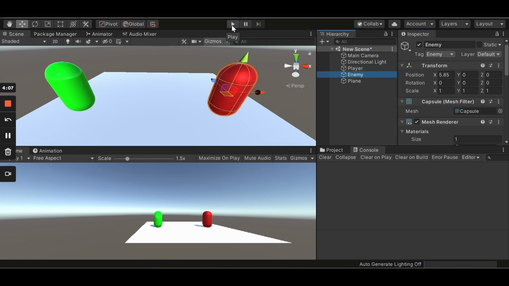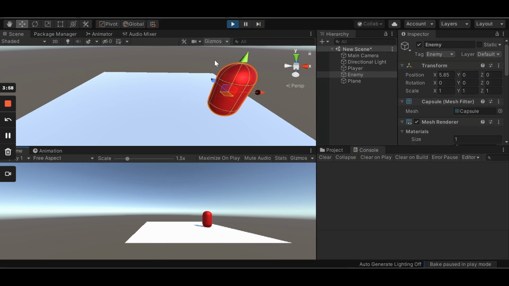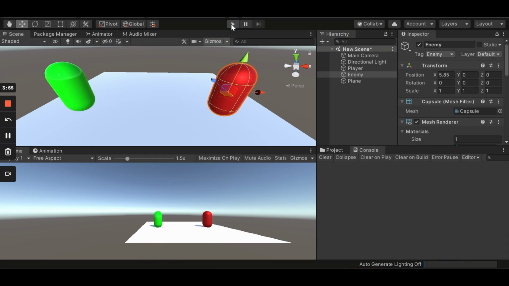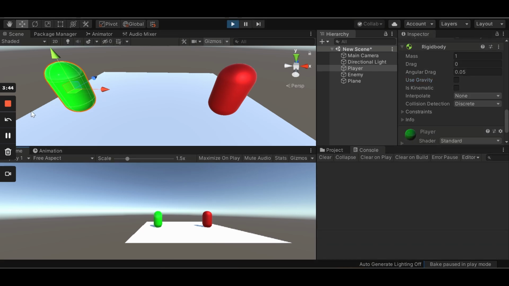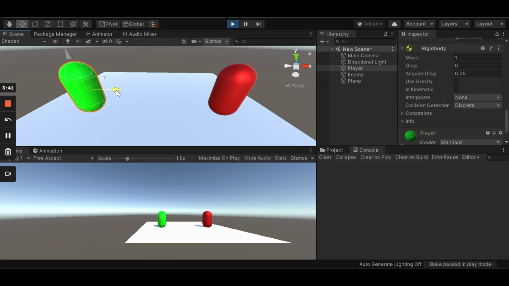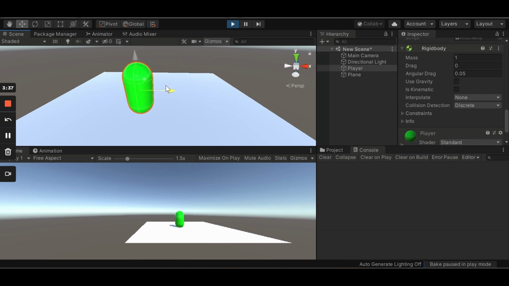So let's check whether it works or not. I'm not going to add any character controller right now, so we'll check, oh, it falls. Alright guys, let's make Use Gravity false, then let's check again. I'm going to check from the scene. Let's drag the player, and here it is, guys. As you see, the enemy is destroyed.